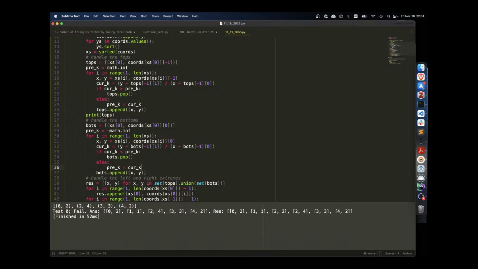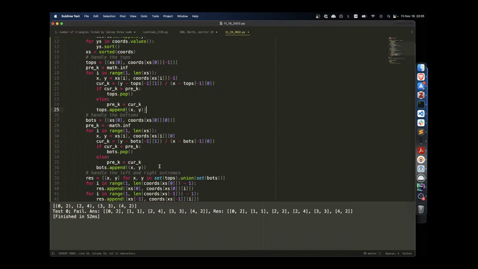Still not right. But this one's correct: 0, 2, 2, 4, 3, 3. So the problem now is with the bottom. Okay, it's okay. So take a look at the bottom. Bots: 0, 2, 1, 1, 2, 2.